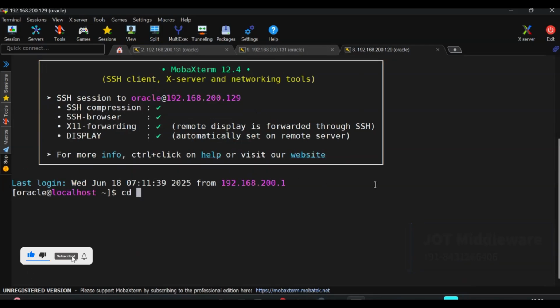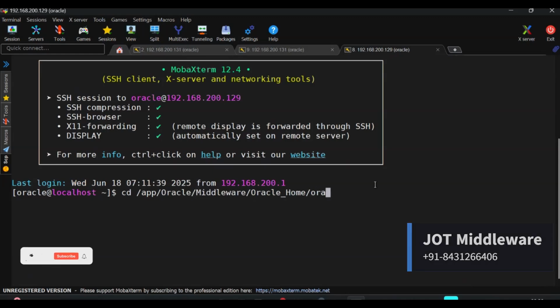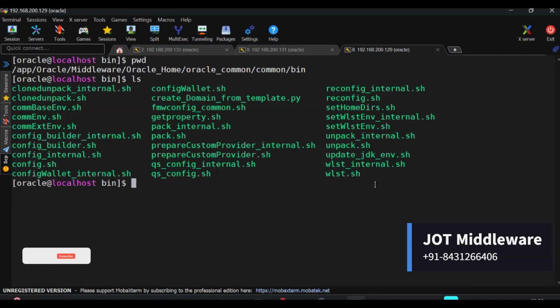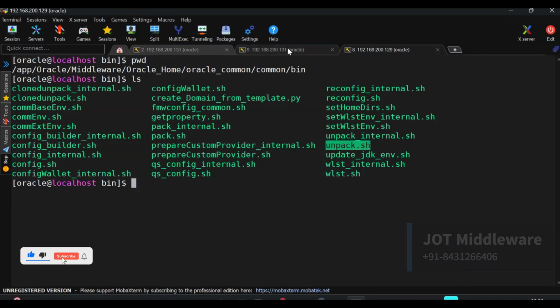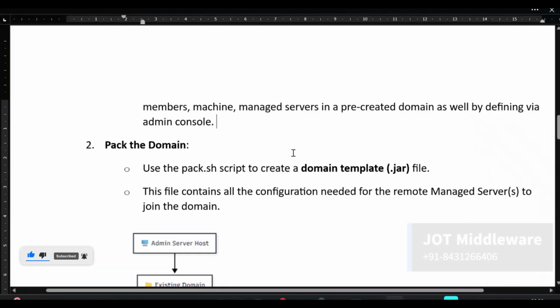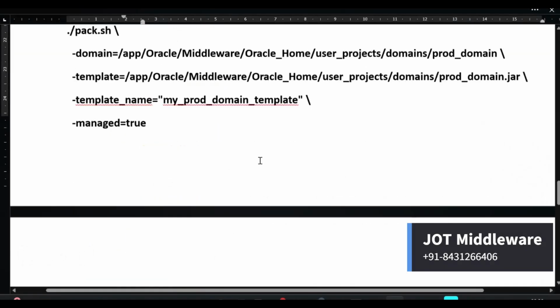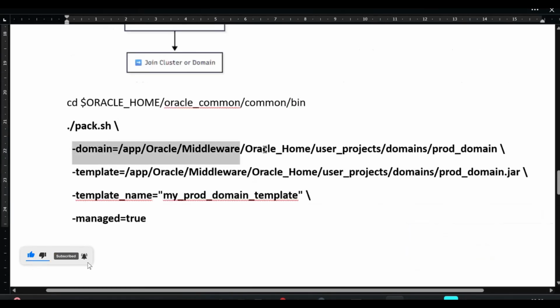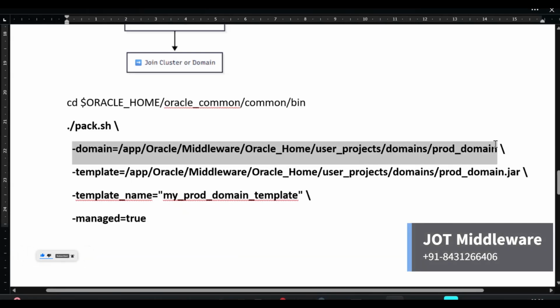So here I have installed app, Oracle middleware, Oracle home, Oracle common, bin. So here we will use unpack. So here we will pack and here we will unpack. So let us do the pack.sh. What do you want to pack? Simple. Pack, what do you want to pack? You want to pack a domain. And what is the path of your domain? This is the path of my domain.